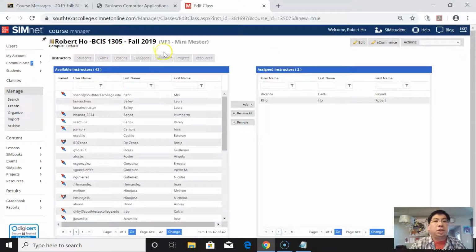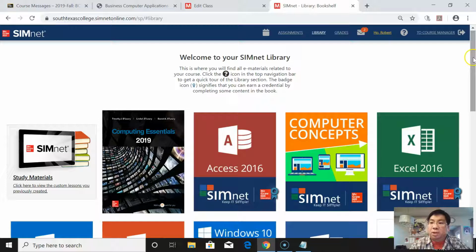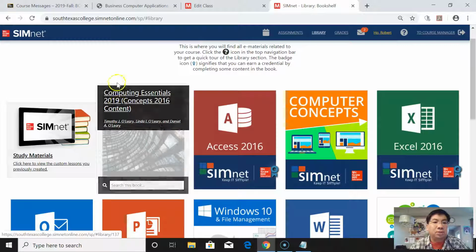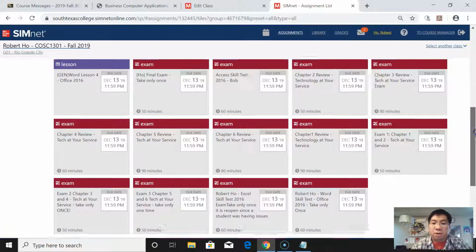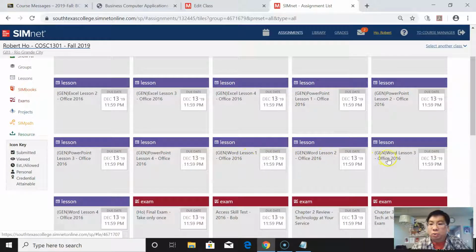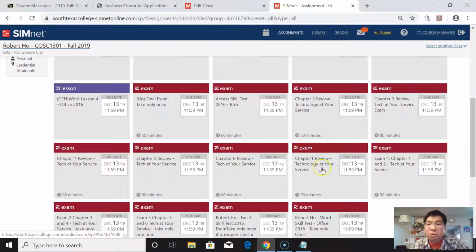So this is your class, VF1 mini master. How do you find the books? As soon as you log into Blackboard, go to Library on the top, click this, and you will see a lot of textbooks here. Choose this one. We are going to use Computing Essentials 2019. All of the assignments are in here. For example, we have Word lesson 1, lesson 2, 3, and 4, and then I have chapter review 1, chapter review 2, and chapter review 3. All right, let's go back to here.